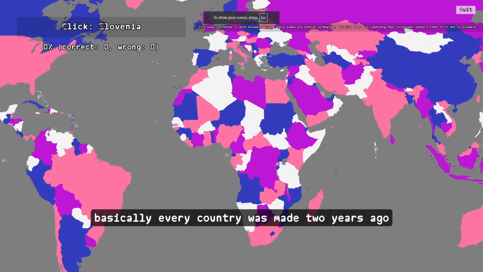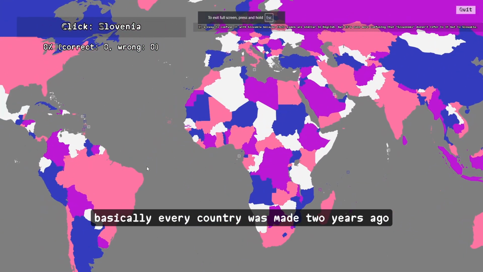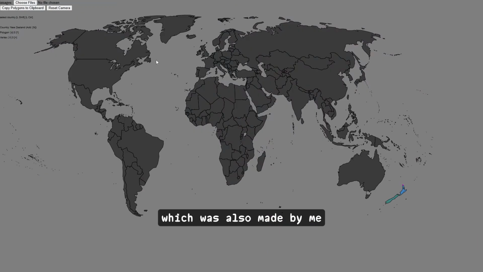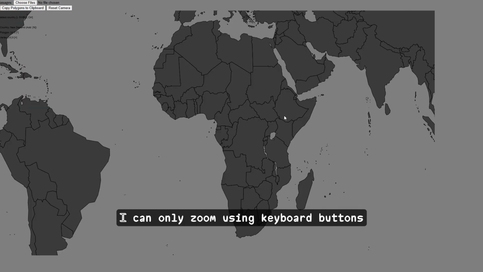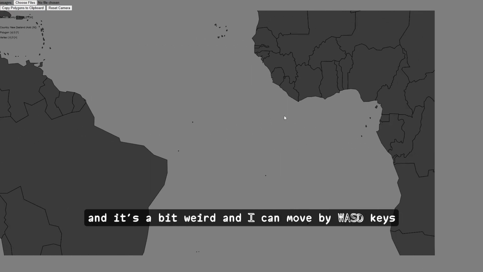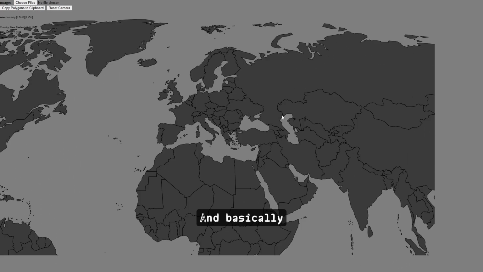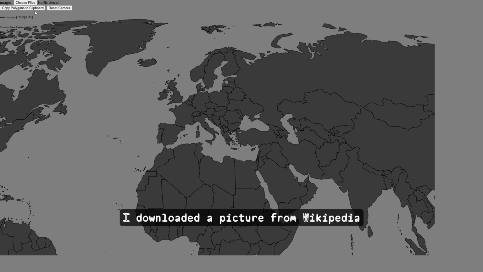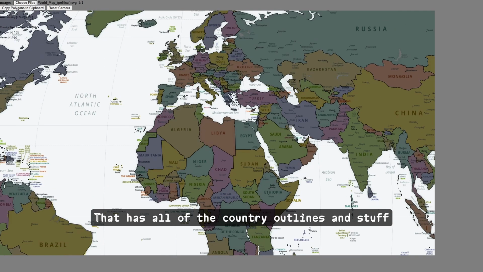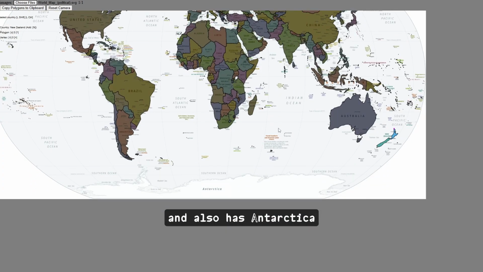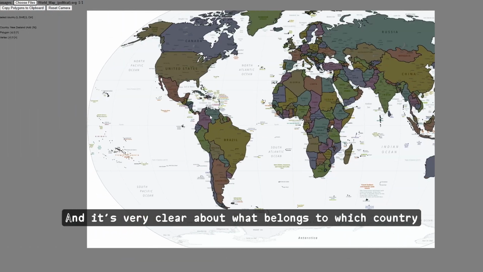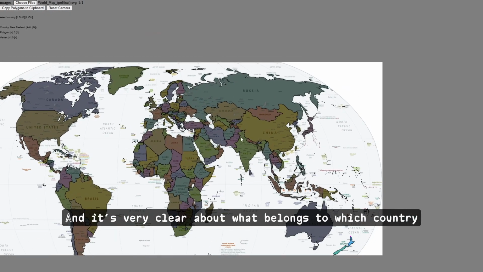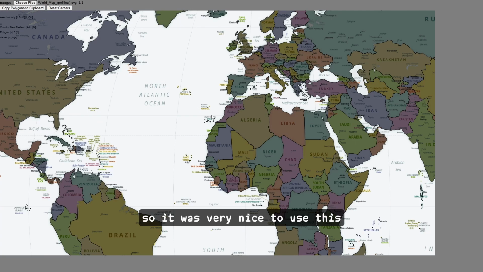Basically every country was made 2 years ago, and I used this program for it, which was also made by me. And this one is less sophisticated. You can only zoom using keyboard buttons, and it's a bit weird, and I can move by WASD keys. Basically I downloaded a picture from Wikipedia and I just pasted it in. That has all of the country outlines and stuff, and also has Antarctica. And it's very clear about what belongs to which country, so it was very nice to use this.